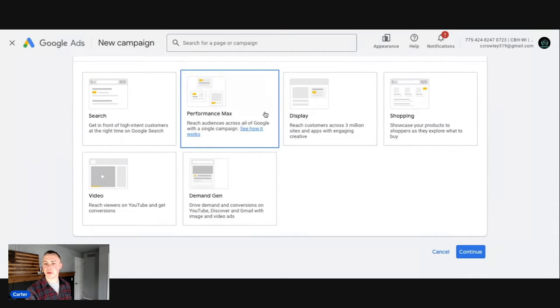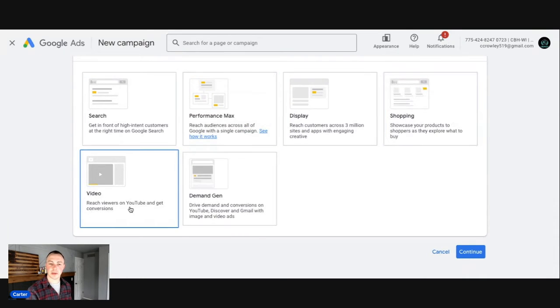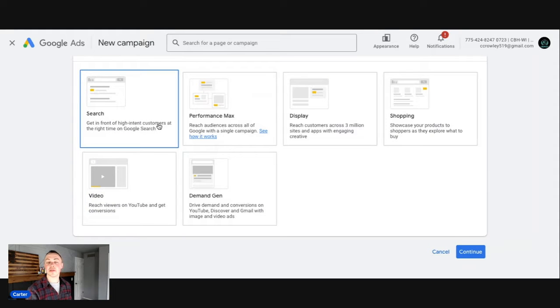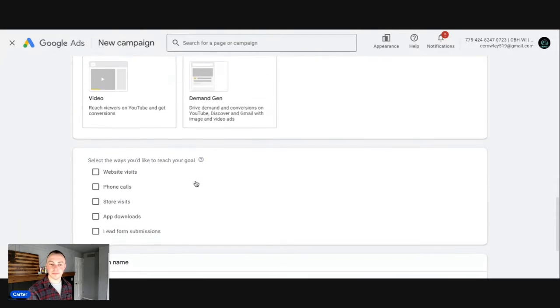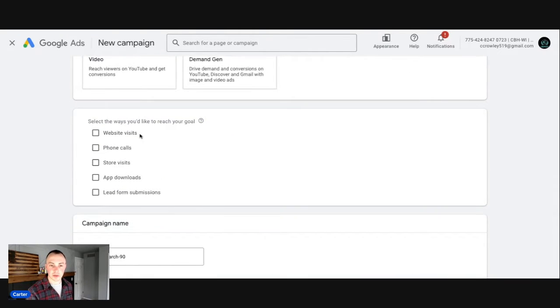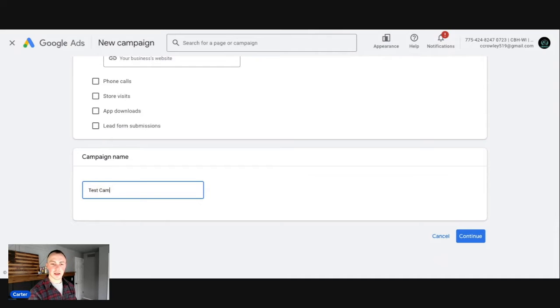So there's search, Performance Max, display, shopping, demand gen, video campaigns. We're going to run a search campaign. I have split tested Performance Max campaigns. In our area, we tend to get a lot of spam leads. It doesn't work the best for us, but maybe in your area, it works better. The cost per lead was way better with Performance Max, but the quality was absolutely horrible. So we shut that off on our side. I'm just going to do test campaign.